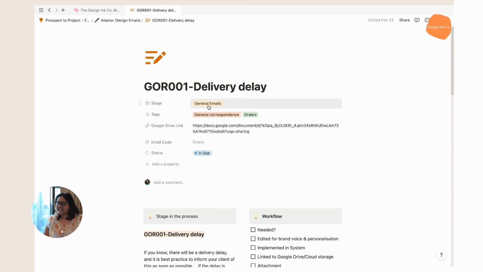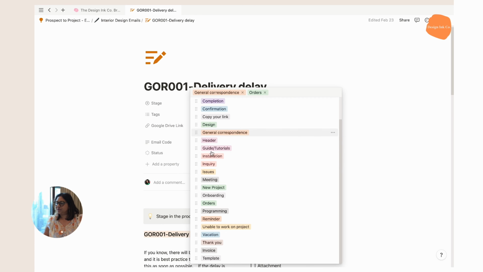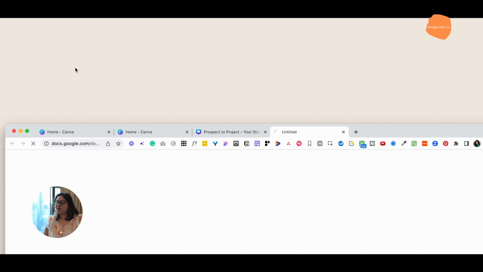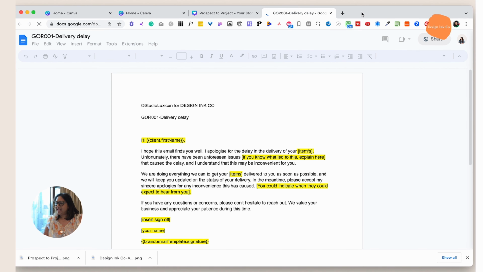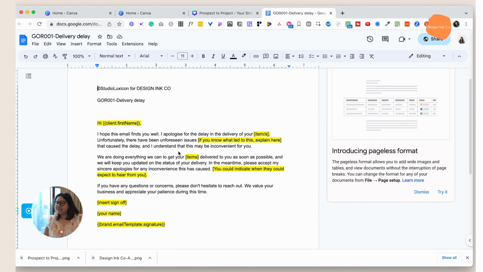You have the stage here, any tags, so you can add any tags you want, and you can see I've got a few different tags here, but you can add any tags that you want if you would like to. I've also included a Google Drive link. So in case you don't like using Notion, you can actually head over to the Google Drive, and you'll see here that there are copies of the templates actually in Google Drive.